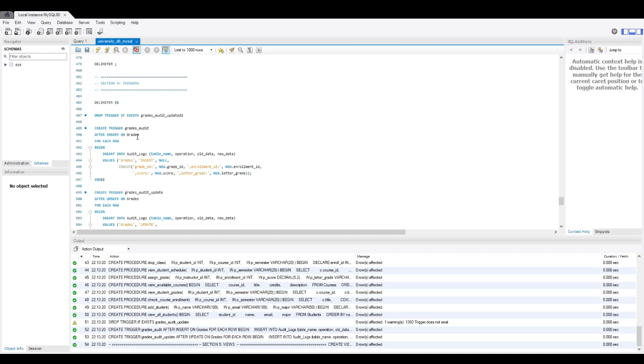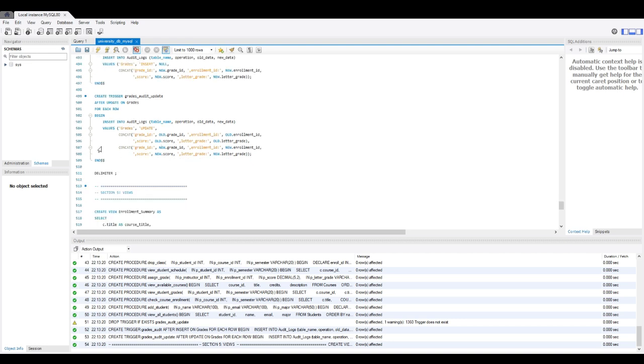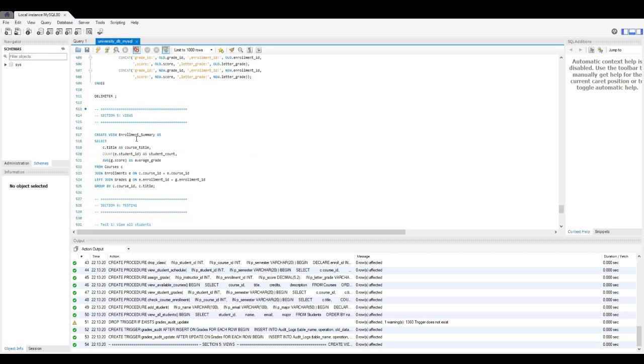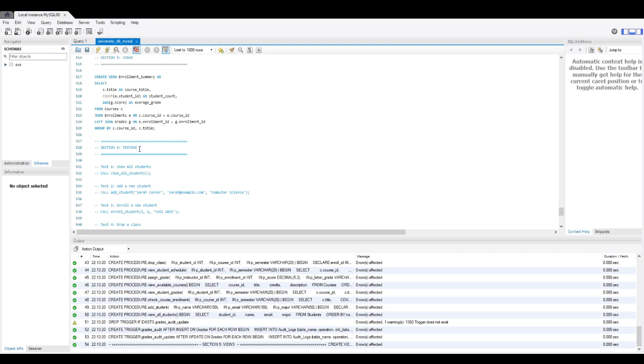Moving on, we have all of our triggers, which are basically just running through all of our audit logs. This is just for easy viewing on our part, as well as our views for create enrollment summary and seeing what happens there. So doing quick tests, I want to run through all of these.